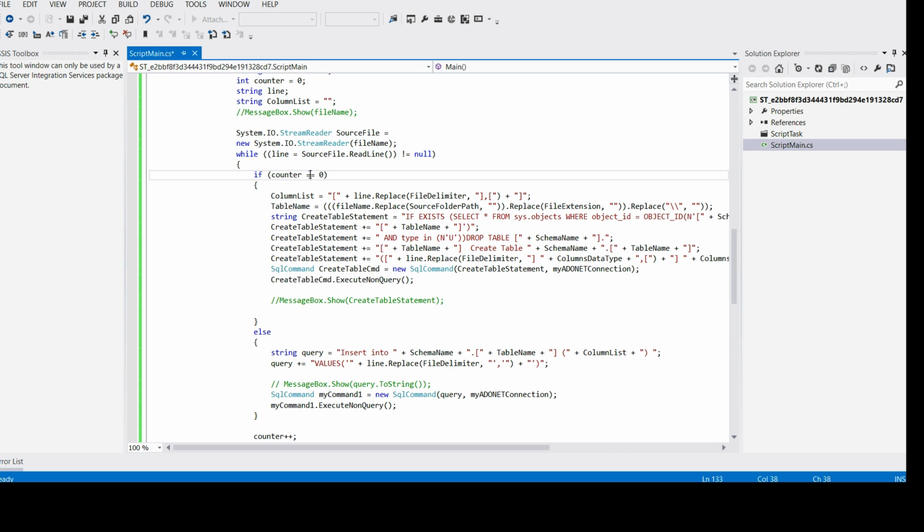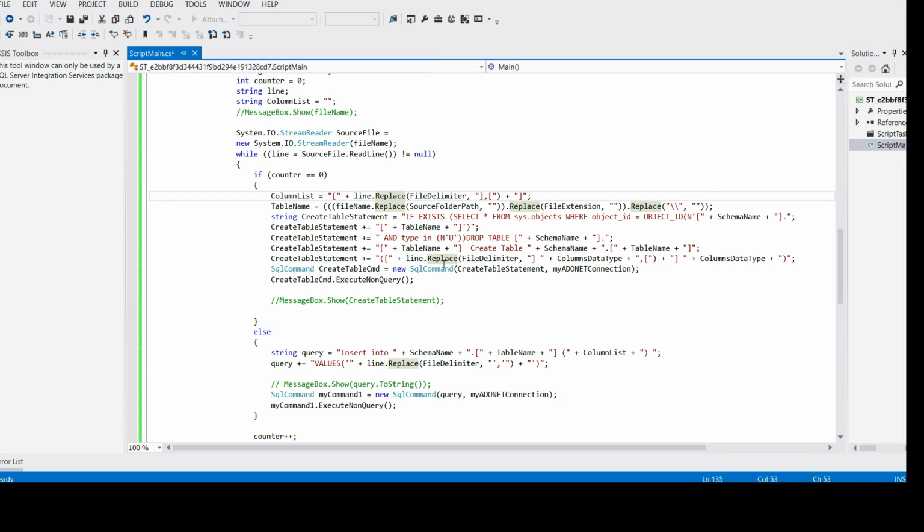If counter is equal to 0, what does that mean? As we have defined counter as 0, and it starts reading the first line, yes, it is true. That means this is the line that is going to read our header information. So once we read the header information, we are building this entire query for creating an object. So you see column list, I'm saying okay, use this line.